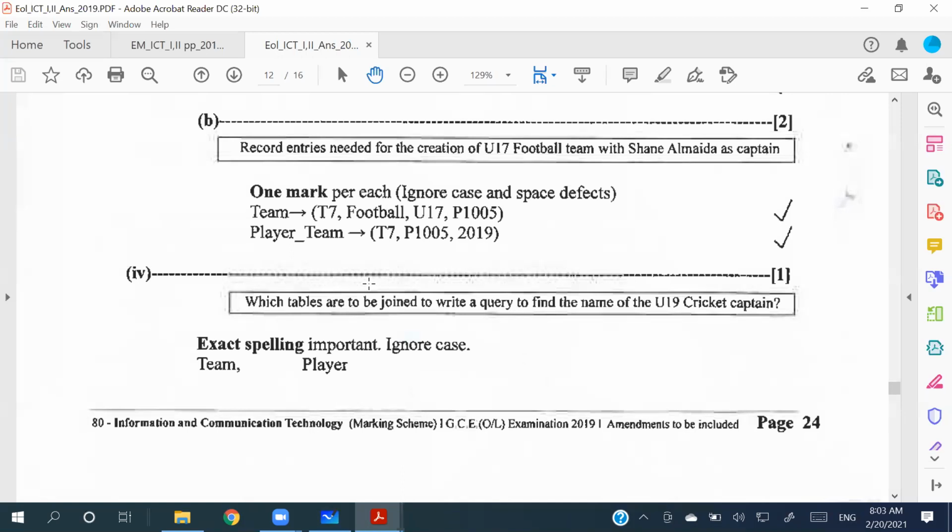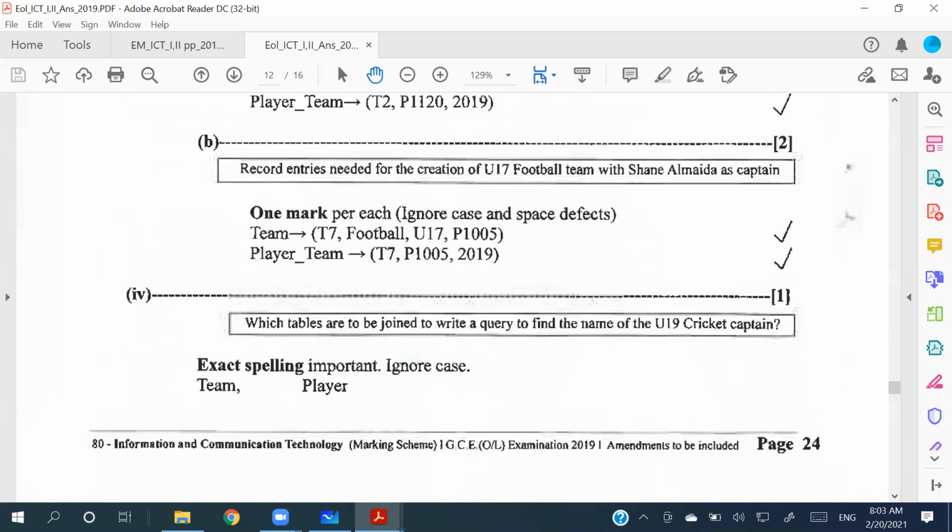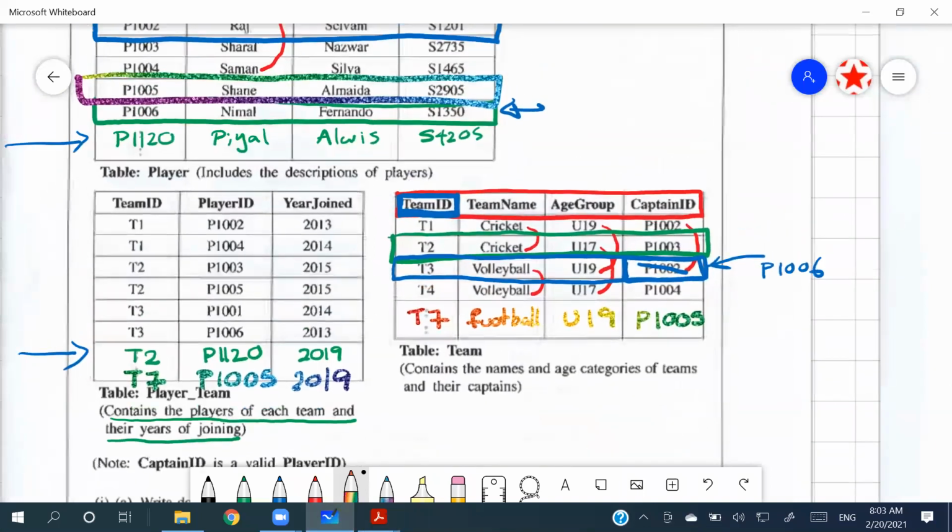So it is asking which tables are to be joined to write a query. So what is the request? Find the name of the under 19 cricket captain, which is going to be a very easy one. So under 19 cricket means the very first line.